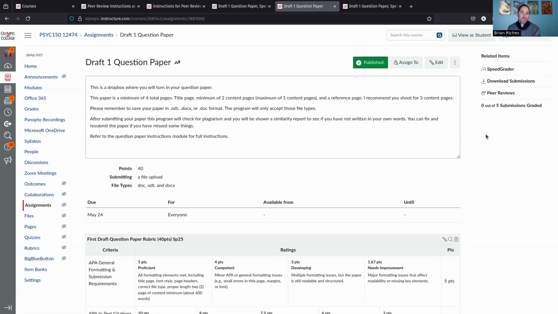Go back to draft one question paper, the place you turned in draft one. Once you've turned it in, up here you should see your document, the file that you uploaded, and you should also see near the top upper right someone else's name, something that says peer review, something to click on, assigned peer reviews or required peer reviews. Click on that and it should take you and open up a student's paper.